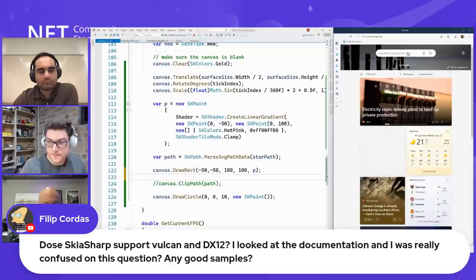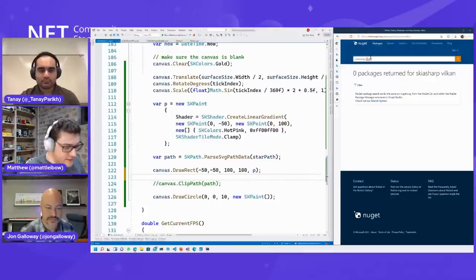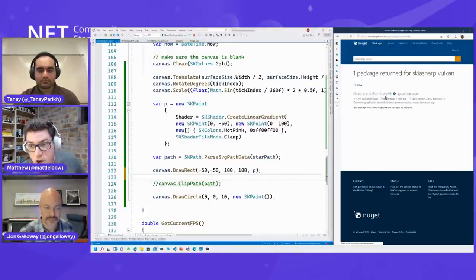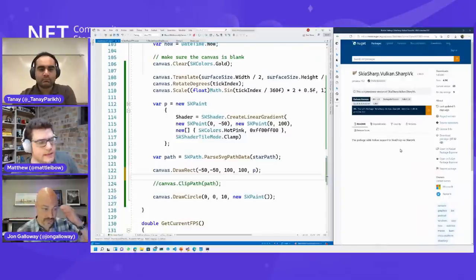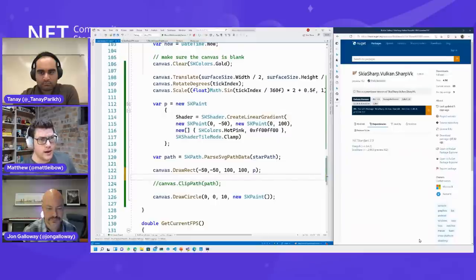This is SkiaSharp. Let's just search Vulkan. There we go. So I'm currently using SharpVk. It's a really little bit of a layer in between. This library just forms a glue between SharpVk, and I just depend on SharpVk. So yes, it supports it, not out of the box, but Skia itself does. That's how I can do this. And it does for DirectX 12. Right now, I don't have any useful helpers for that because most of the time I get away with ANGLE.